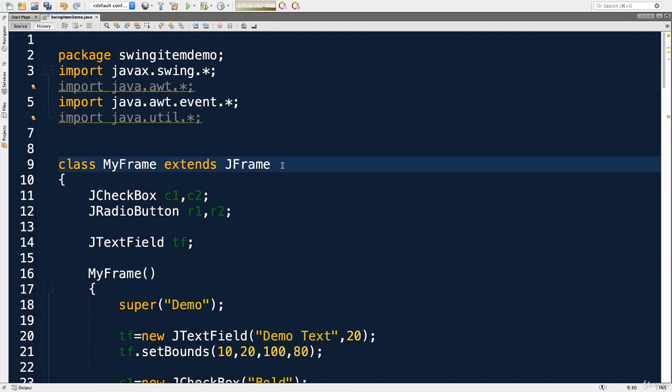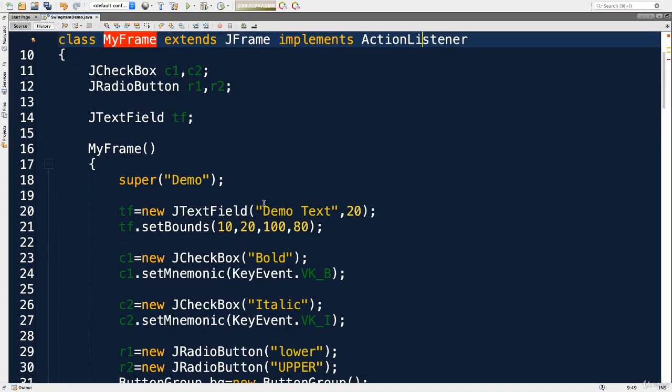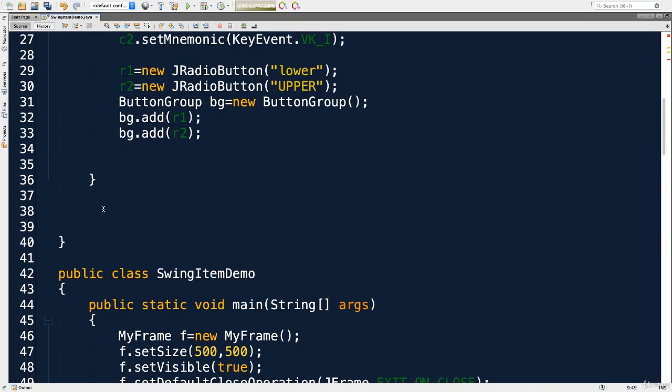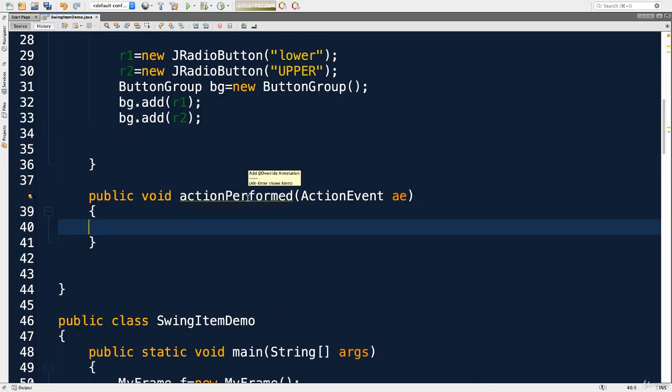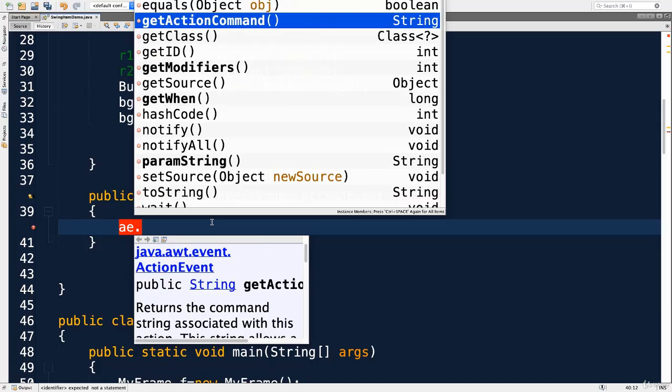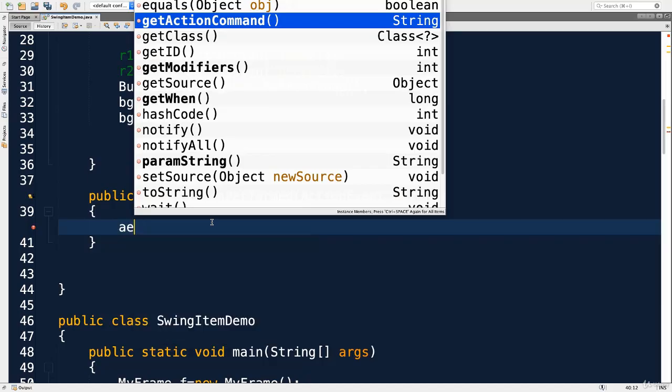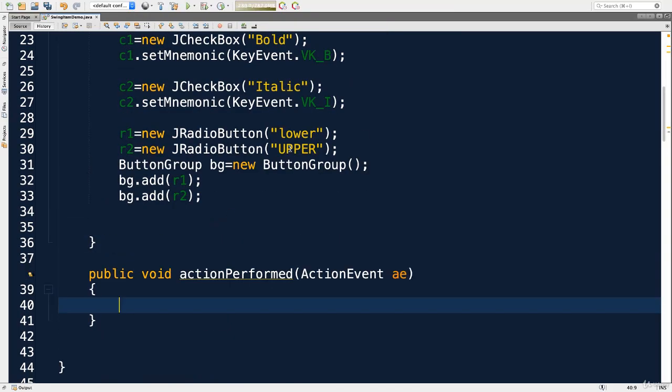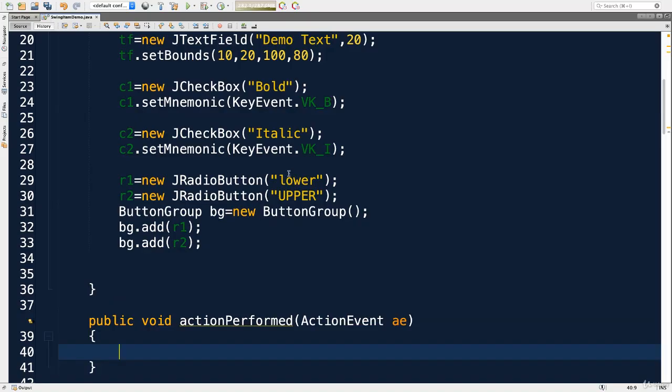So for that I should implement action listener. So I'm implementing action listener. So I should override a method that is public void actionPerformed. So I have actionPerformed method. Now one thing I will show you, action event dot. There is something called action command. Action command gives a string for the command. So usually it gives a label. That is the label of this one, like bold or italic or this one. Or else we can set something else. If you want, you can set the action command also.